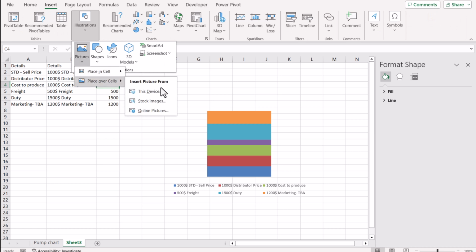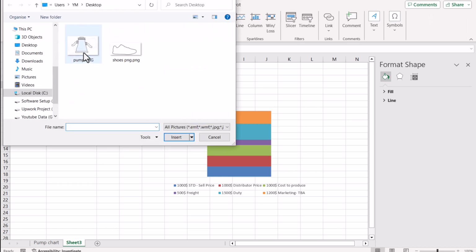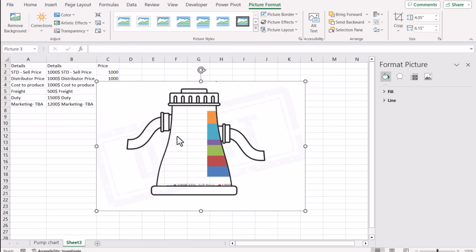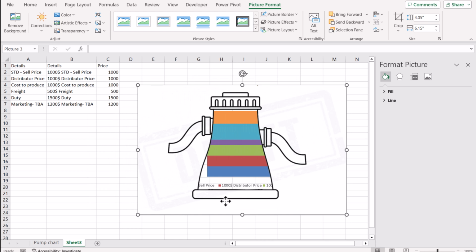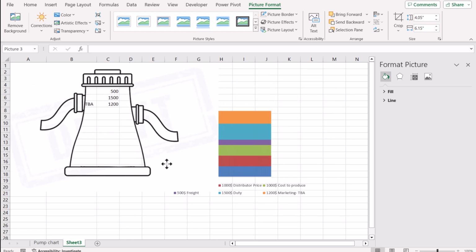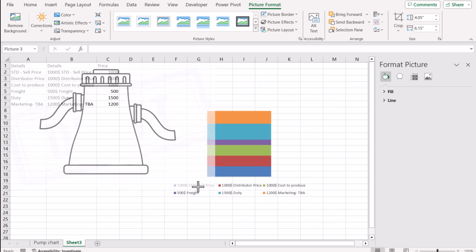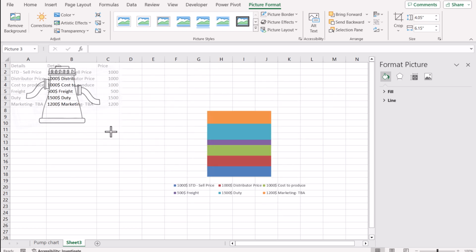So place it over the cell, choose this device, select your pump image, insert, and this image is transparent in the inner area while filled on the outer area. We just need to adjust this image on the chart. But first we need to increase the size of the chart so that the legend is outside the image. So for this, first we need to increase the size. Of course, we just need to reduce the size of the pump a little bit.